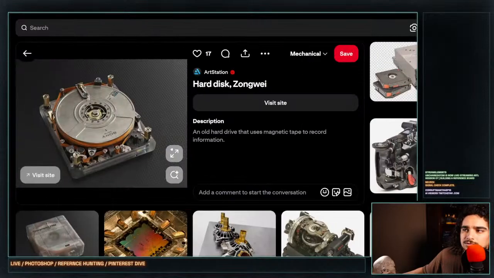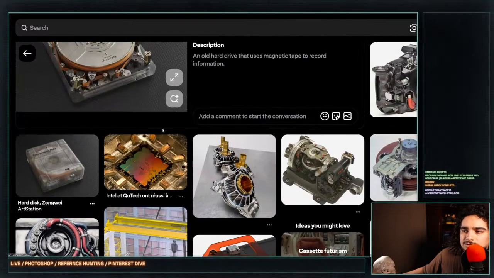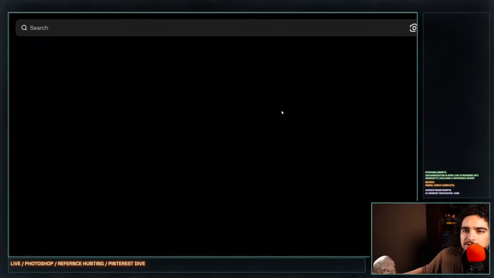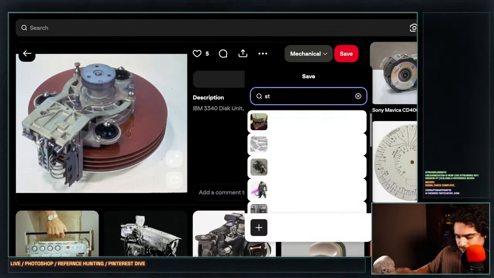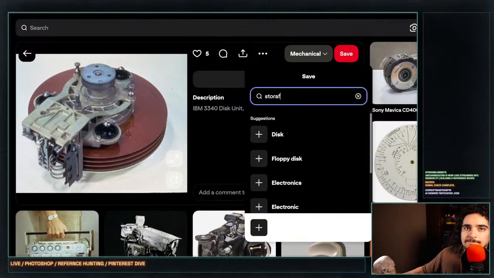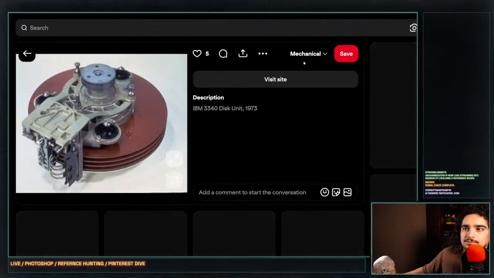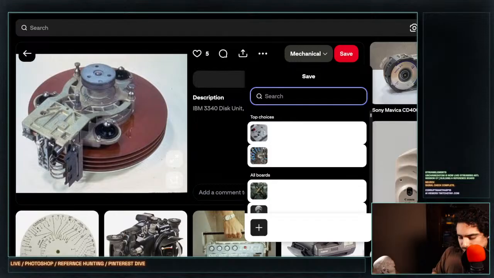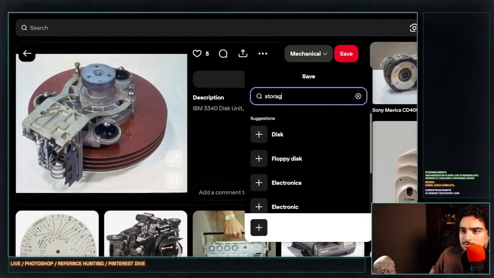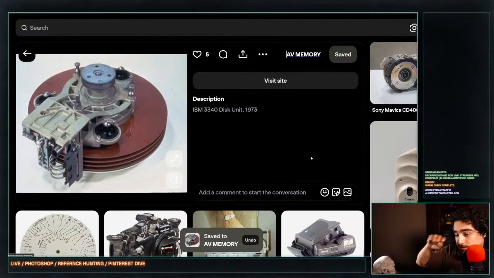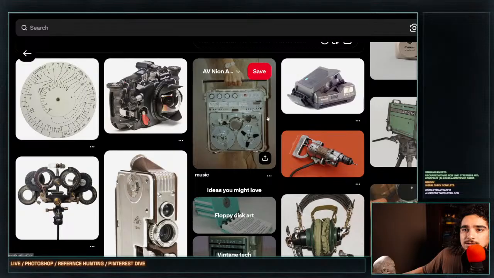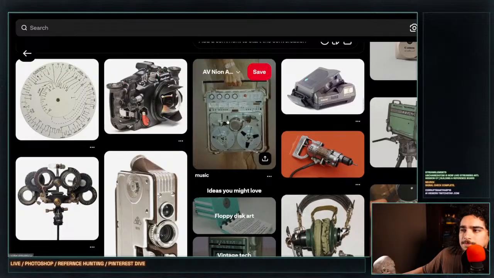Hard disk. This is cool for a storage device thing, but somebody else designed it already, so I don't want to pull that just yet. I can pull this though. Storage. That's cool. IBM disk unit. Oh, memory. That's what I called it. That's better. Storage could be its own thing. Cool. All right. That's cool. It's a cool camera too.